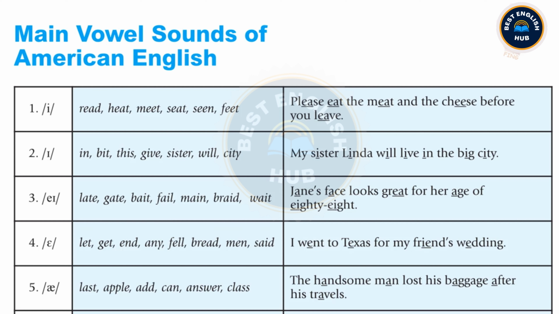Number 3, A. Late, gate, bait, fail, main, braid, wait. Jane's face looks great for her age of 88.